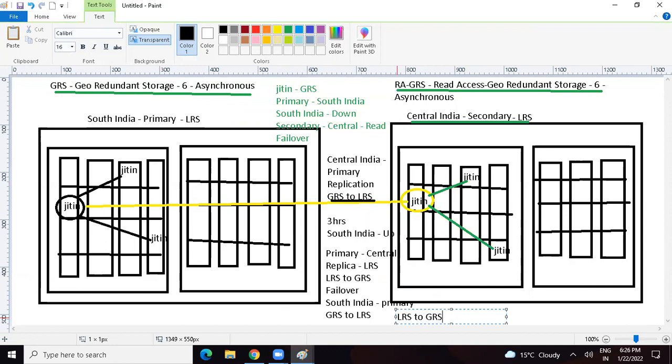Jatin, one question. Suppose any natural disaster happens and South India goes down, and we are using the GRS to LRS technique here. Once the South India primary comes up, it also becomes LRS, and Central India is also LRS. So which one will our application take?